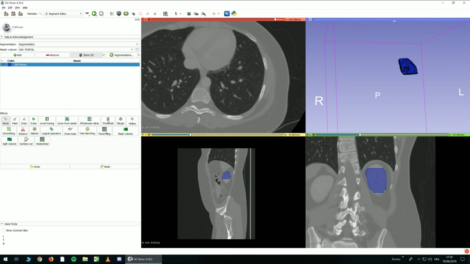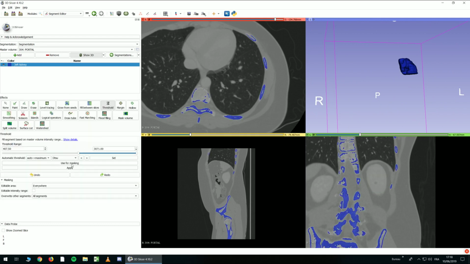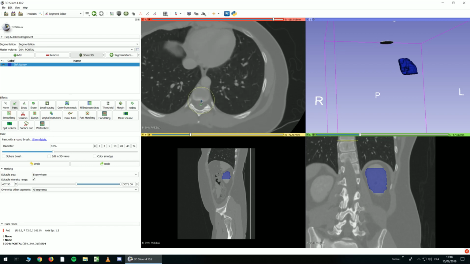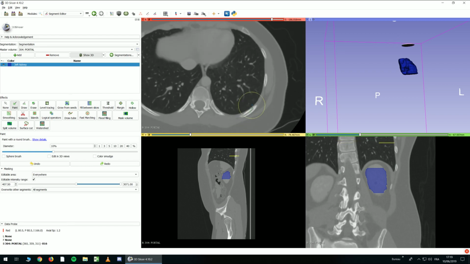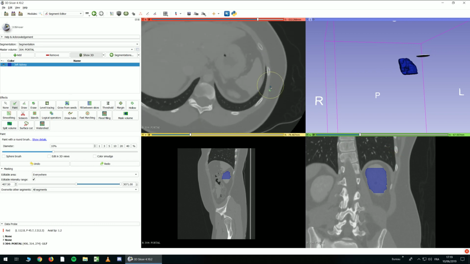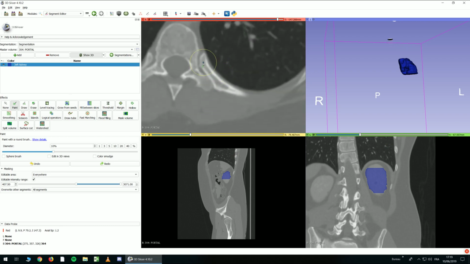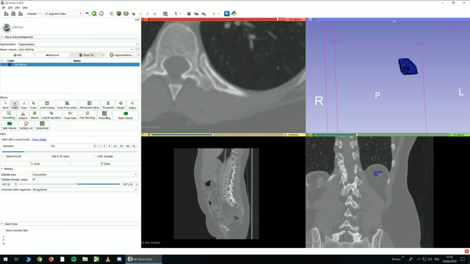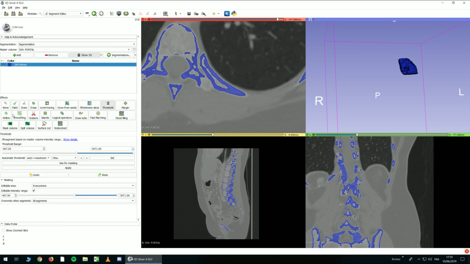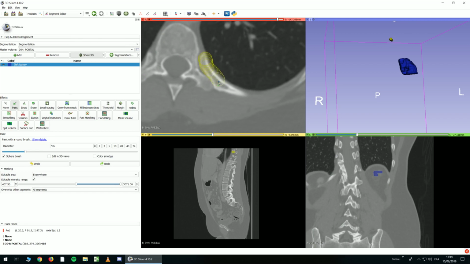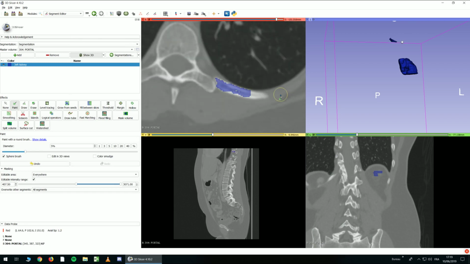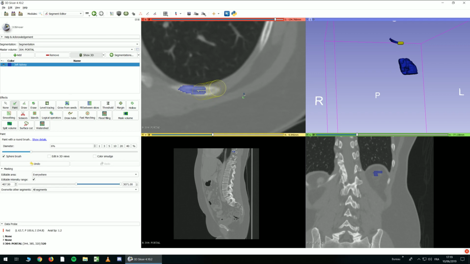I undo, and if you go back to threshold, you can click use for masking, and now it can help you to select only one particular thing. For example, if I want to have just this rib, I can use the paint tool with a sphere brush, and I am working only in the threshold range. So if I do this, it will be much easier to have just what I want.